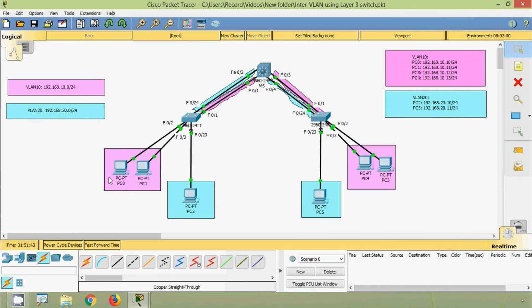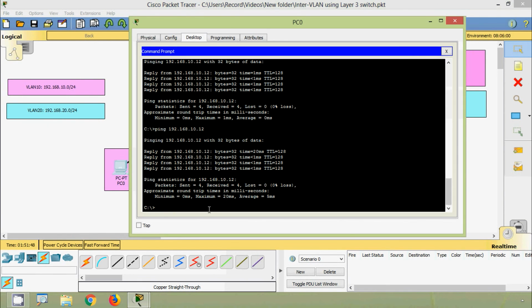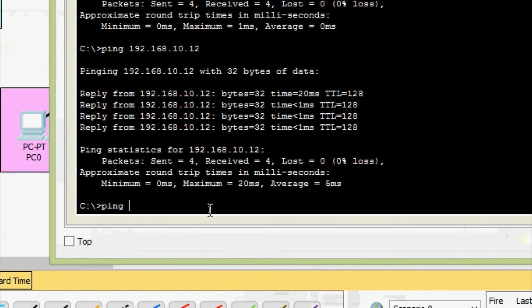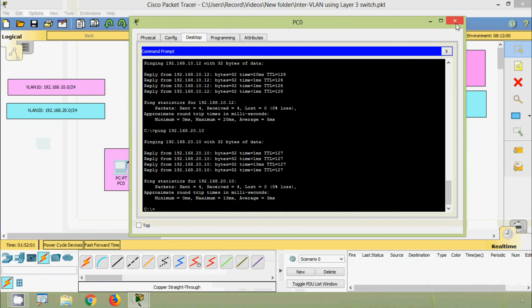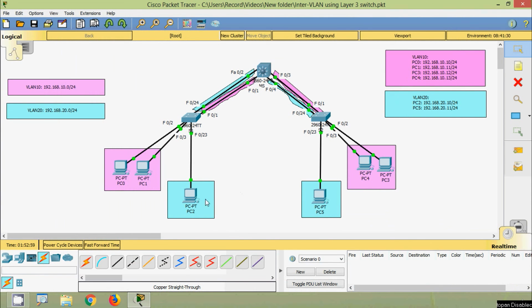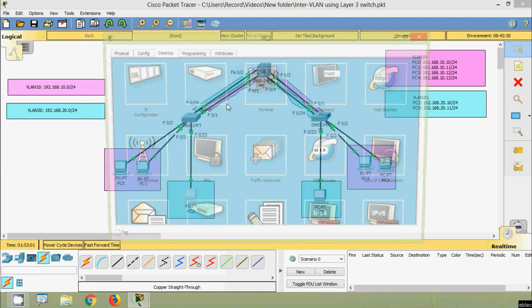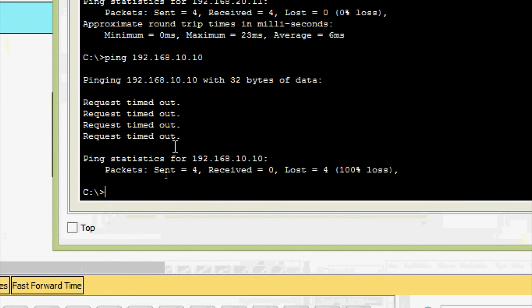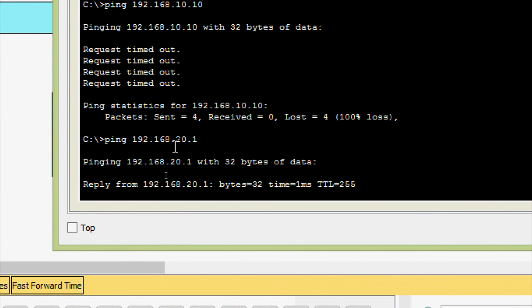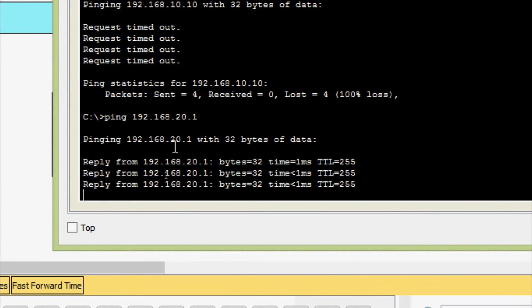Now we will ping from PC0 to PC2, that is from VLAN 10 to VLAN 20. Ping to 192.168.20.10. Here we can see we are getting the reply. Now we will do it from PC2, which is in VLAN 20. First of all, we will ping the default gateway 192.168.20.1. Here we can see we are getting the reply.